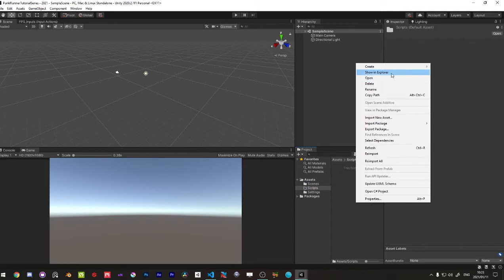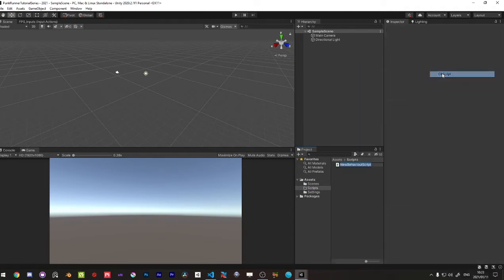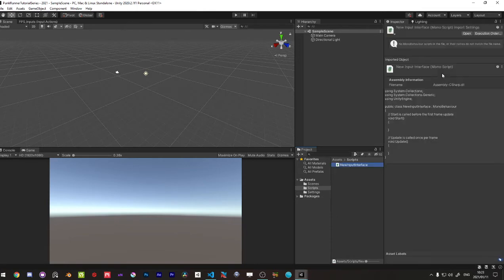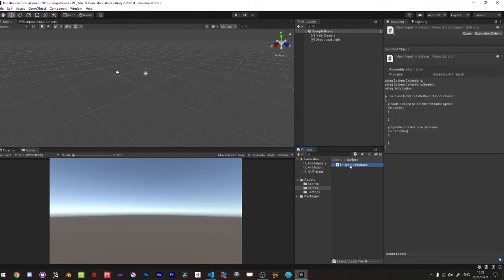And inside the scripts folder, I'm going to create a new C# script, and I'm just going to call this one new input interface. You can call it whatever you'd like. Again, it makes no difference what you call this. I'm just trying to call it in a way that makes sense.